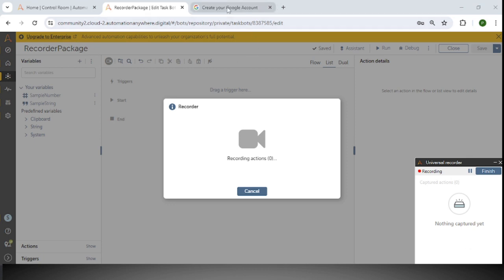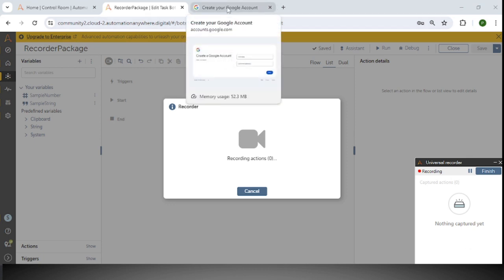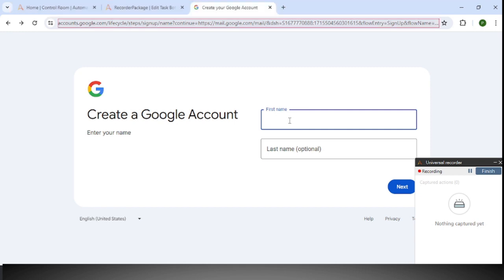So I'll navigate to this screen. Basically here I'm going to create a Gmail account. Here we have two text boxes available. When I hover the mouse over, it is highlighted with a red border. Here you can see the first name text box is highlighted with red. Whichever object has been captured is shown with the red border.